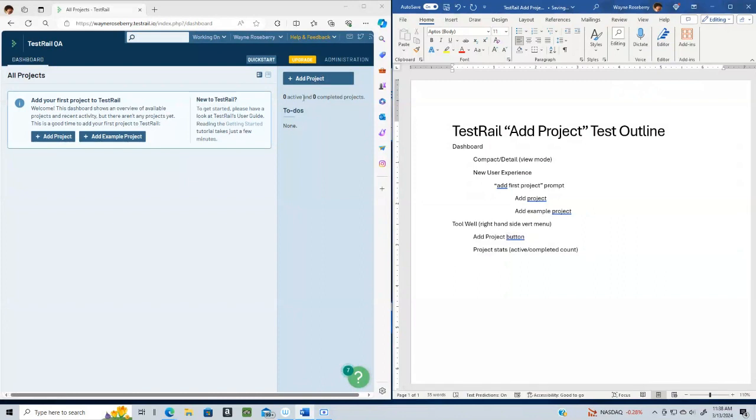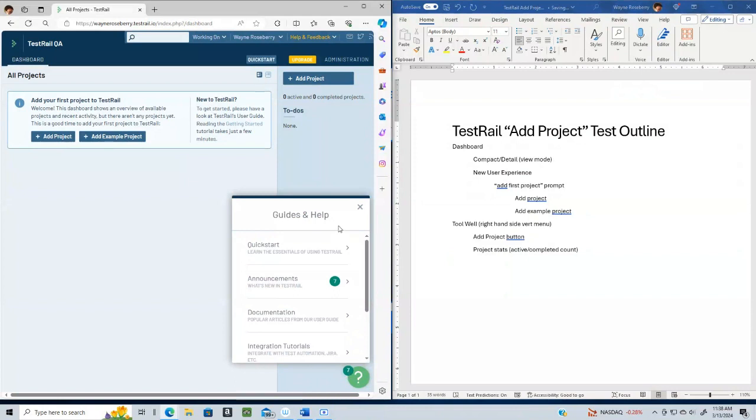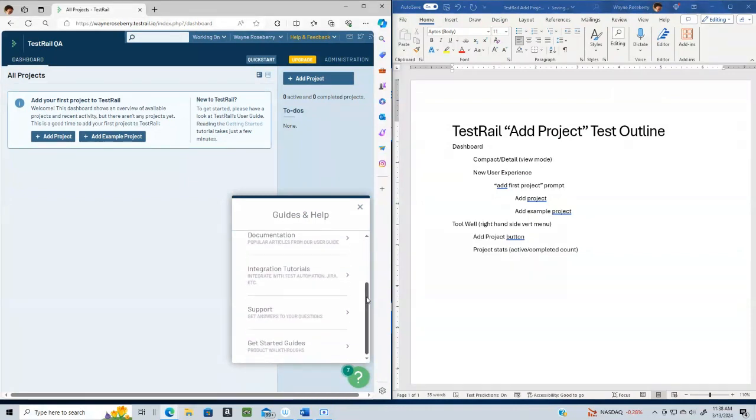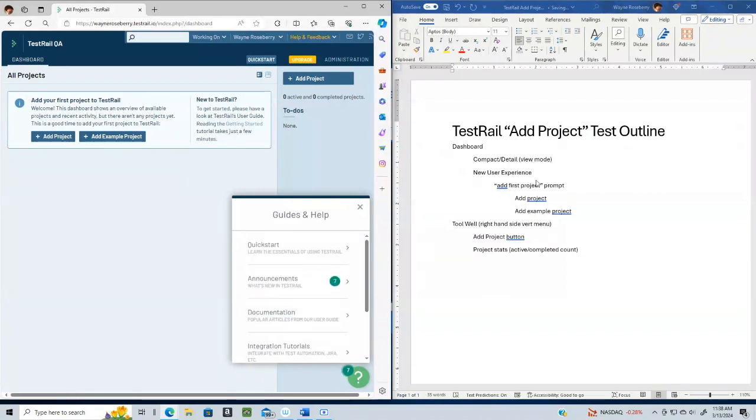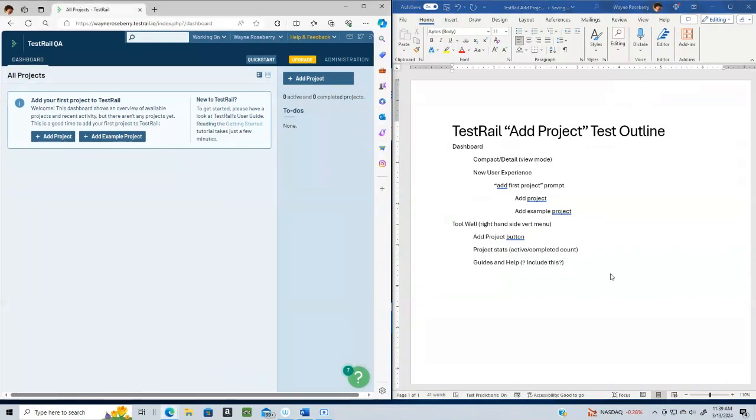Anyway, we've got this tool well, we've got the project stats. What have we got here? I am not even sure what this is. You know what? I'm going to explore. I'm going to find out what this thing is, this 7. Quick starts, announcements, documentation, integration tutorials. Okay, so it's a bunch of guides and help. I'm going to just note guides and help, and make a little note to myself. I may not decide to include this under the scope of this particular outline. Right? I might decide it's something that's always there, or maybe it's contextually tied in. It's something to explore and look at.